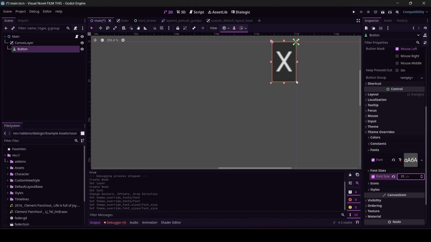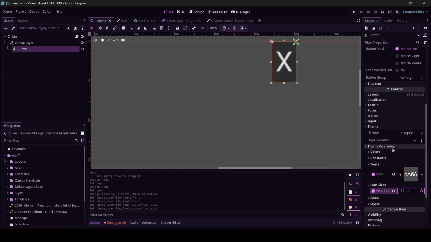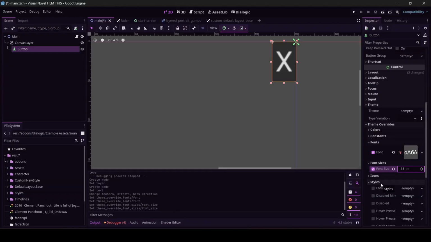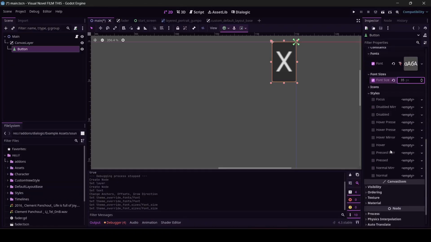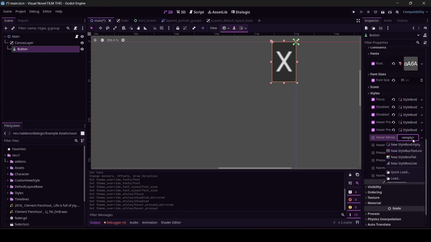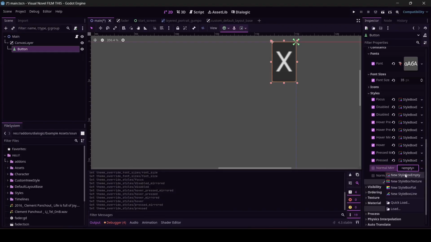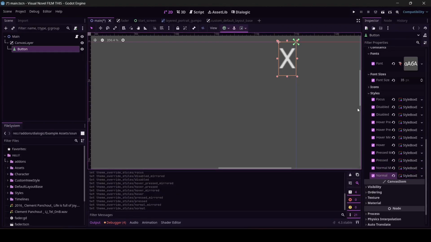I don't want this gray box. I'm just going to take it out. Under... oh, gee, Jiminy, where would it be? Styles? Yeah. Under theme overrides, styles, I'm going to fill all of these with a style box empty. You know what I learned recently? If you've got a UI element and it's just absolutely dead to rights not behaving, there's probably a style box over it, and it needs to be set to style box empty. I don't know, something to try if you ever break something.